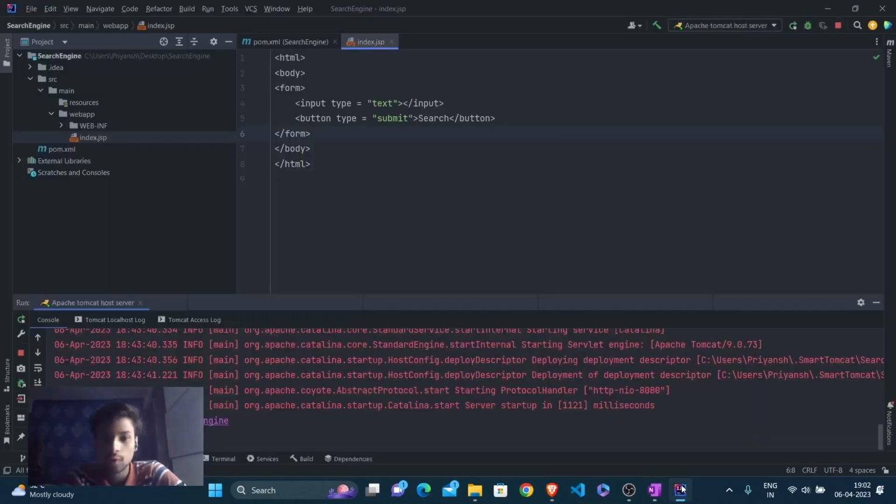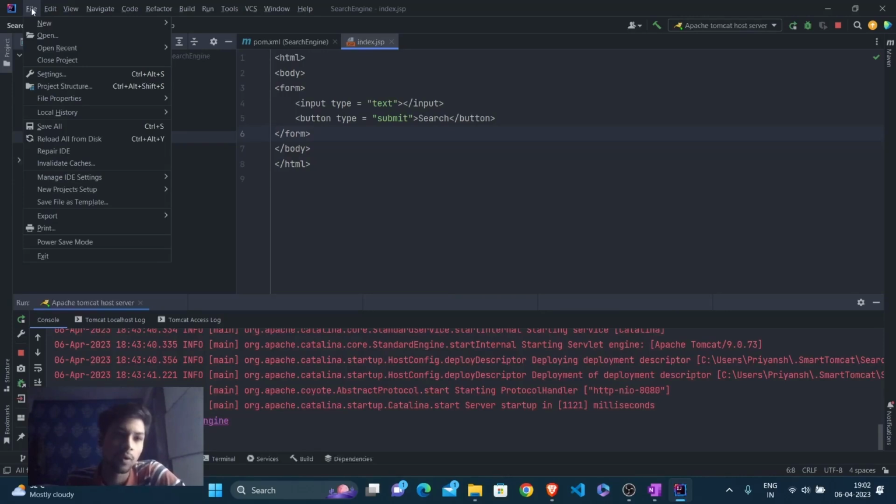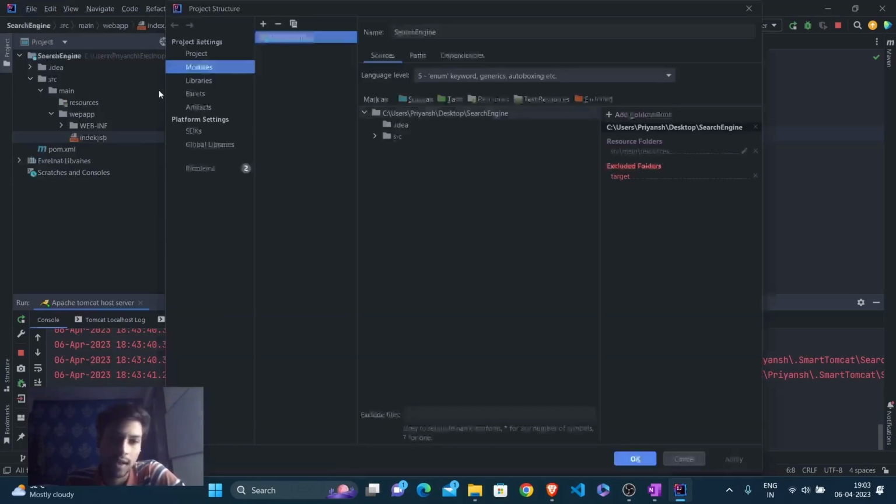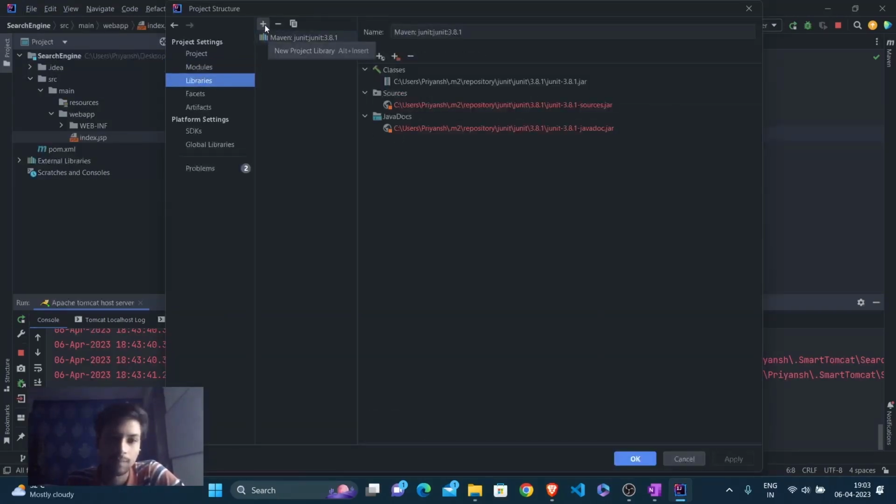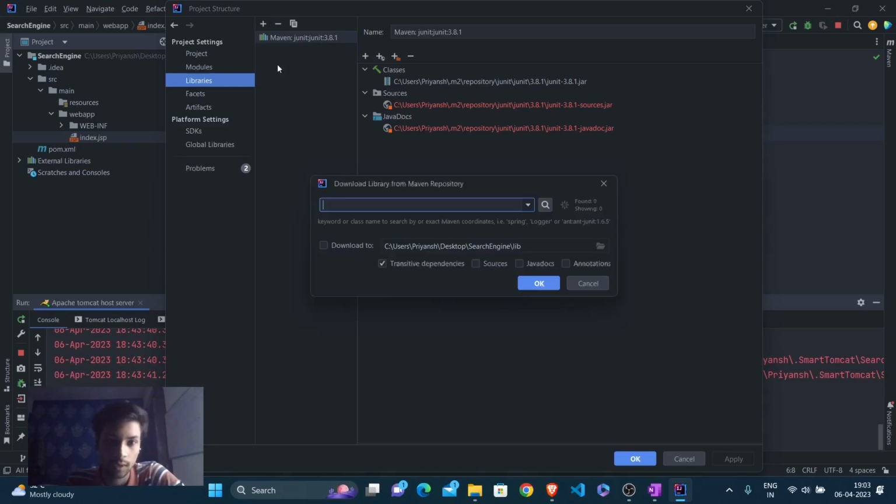For that, you have to go to your IntelliJ and add a library. You have to go to file, go to project structure and add a capability. Here in the library section, you have to click on the plus button. Go to From Maven, because you need to download a library from the Maven repository. Here you have to search for javax.servlet-api.